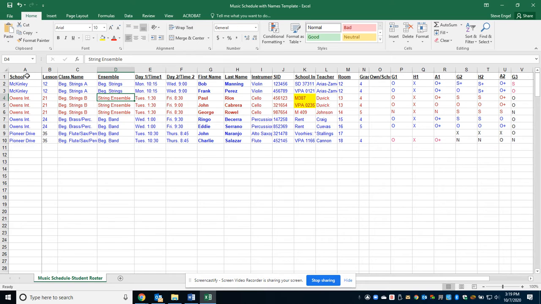a particular way. So I have school, I have the class name, which refers to the smaller group of students. And then the ensemble refers to the larger group, which might be beginning band or beginning strings. But the class name would refer to a smaller section of students. Their music class times, so day one and day two, the student's first name and last name, their instrument, their classroom teacher name. I think it just says teacher in the document, their room number, and then the grades.